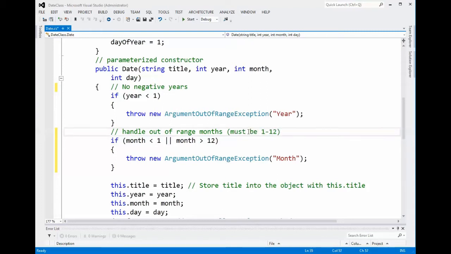So those are the range of values that we want to accept. And then let me pause for a second. Okay. So that's our out of range month. And now comes the hardest part, and that's day. Because think about how days can go wrong.